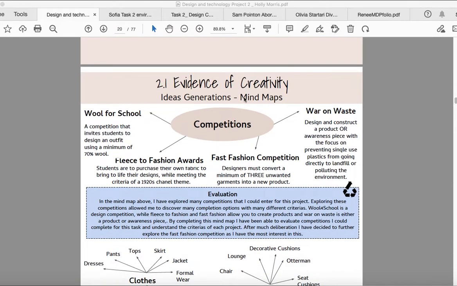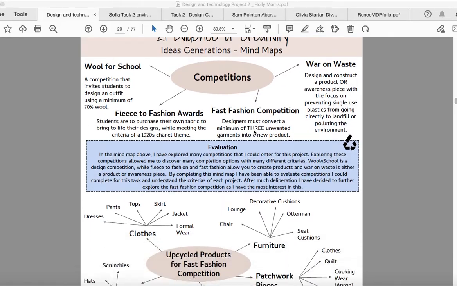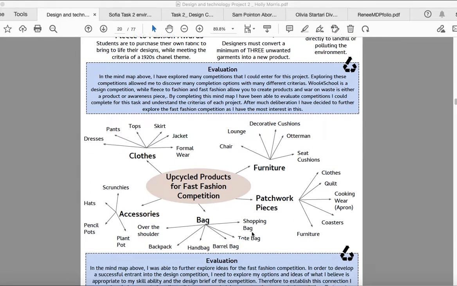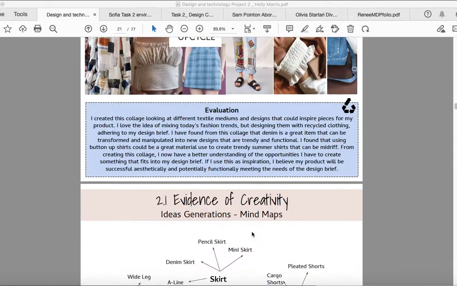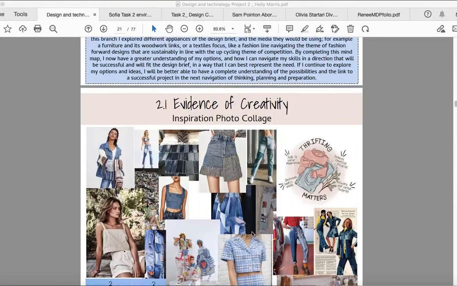So evidence of creativity starts with our ideas generation. Like I've said in class, this means a range of cognitive organizers. These are things that organize our cognition, which means our thoughts. So usually that means a range of different mind maps and collages and things like that, as well as different ways to lay out bits of inspirational research.